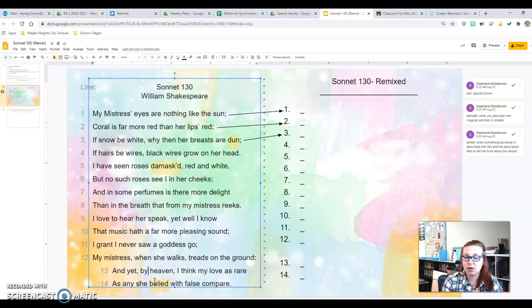Sonnet 130 by William Shakespeare is as follows. My mistress's eyes are nothing like the sun. Coral is far more red than her lips' red. If snow be white, why then her breasts are dun. If hairs be wires, black wires grow on her head. I have seen roses damasked, red and white, but no such roses see I in her cheeks. And in some perfumes there is more delight than in the breath that from my mistress reeks.